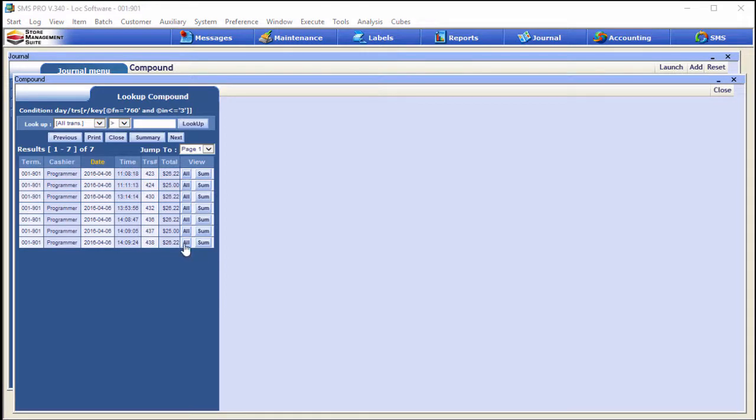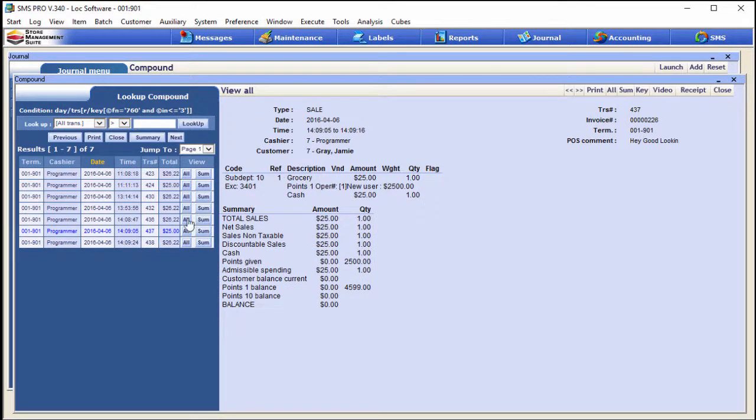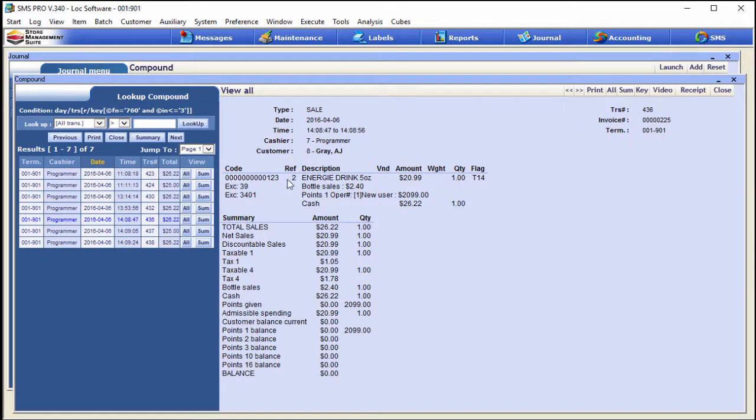Just to confirm, we'll go ahead and hit all here. You'll see here's the reference number 3 for this transaction. If I come to this transaction, here's the reference number 1. And I think this is my number 2. Yep, sure is. You can see it right there. Number 2 was the reference number that we used there. These other transactions are all going to be 3 or less. So it allows you to search over a period of time for a range of codes by using the less than or equal to sign.